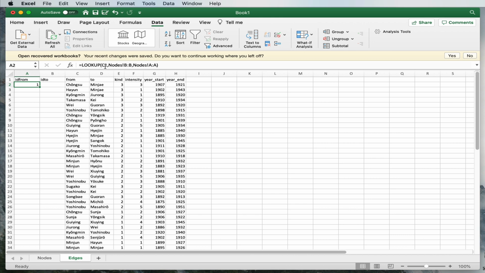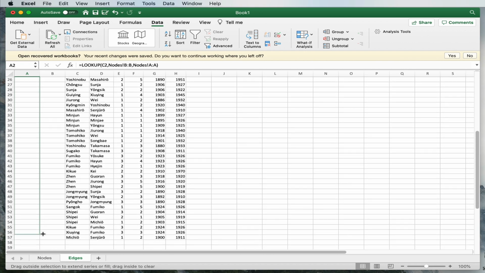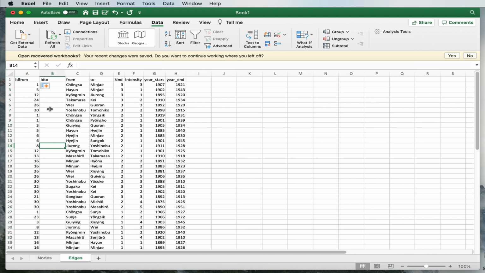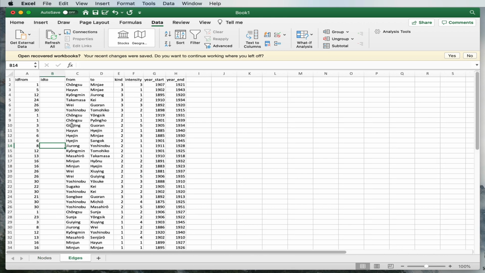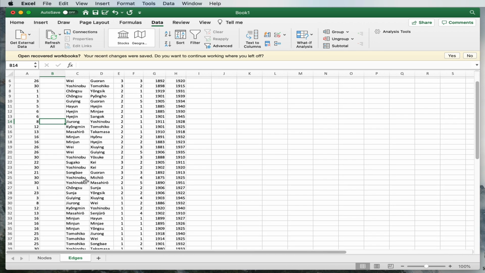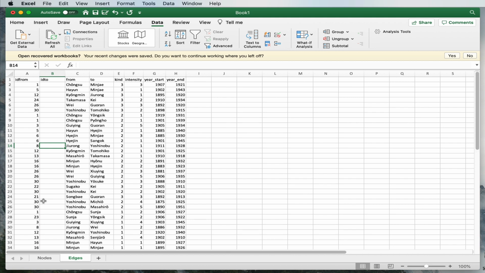We can now reproduce that equation by just stretching this down the entire height. And we'll see that in each place where Chongsu appears, there is a 1. And in each place where Fumiko is located, we should find a 2. Fumiko, Fumiko, and Fumiko. Now let's do the same process for the next column.